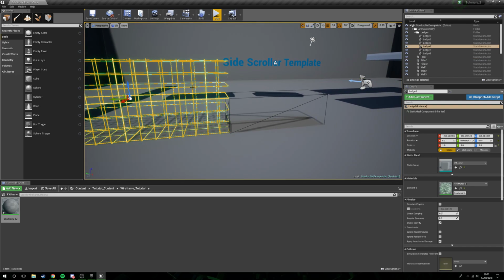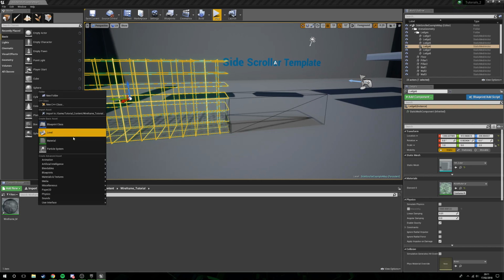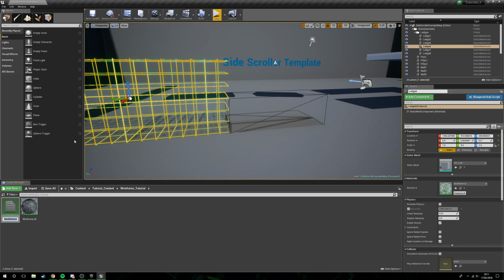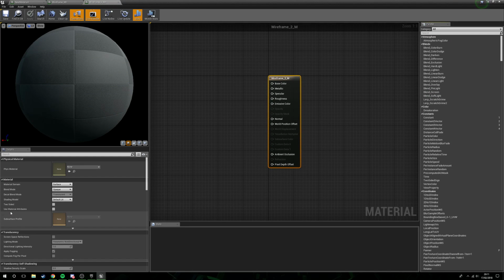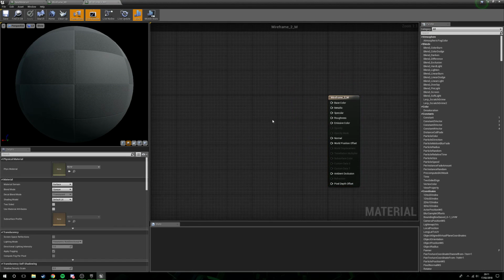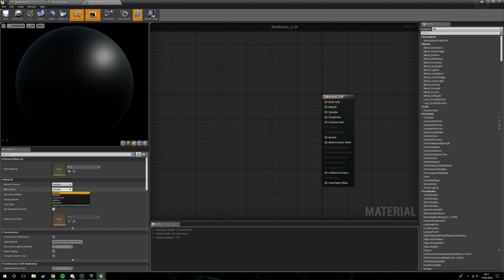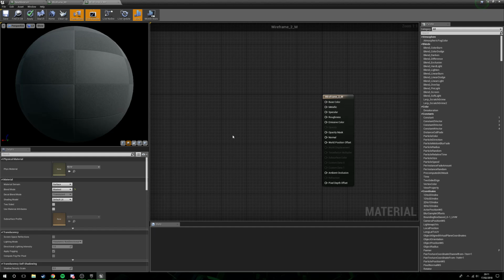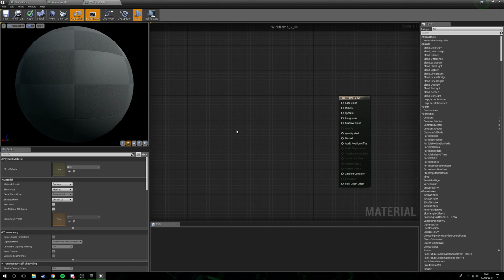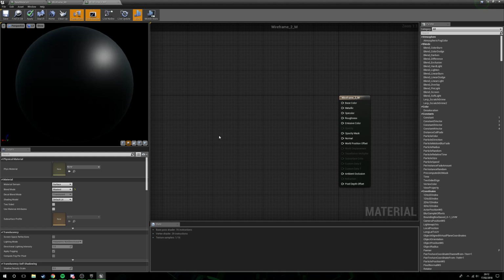So we're going to create this grid. Okay, so right click, new material. We're going to call this wireframe 2M. Now to create this, we're just going to do a quick little bit of math to divide objects into sections. So what we'll do first is just change the blend mode to masked, because we're going to want some opacity in there. We obviously need to just have the grid.